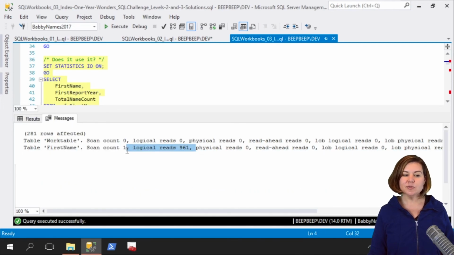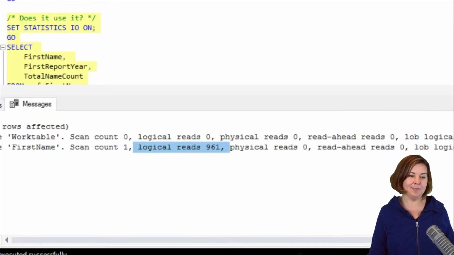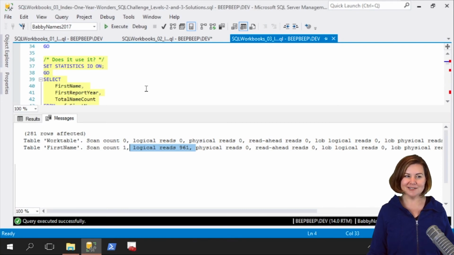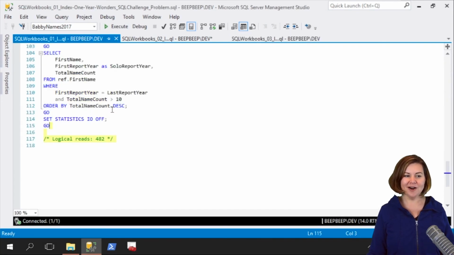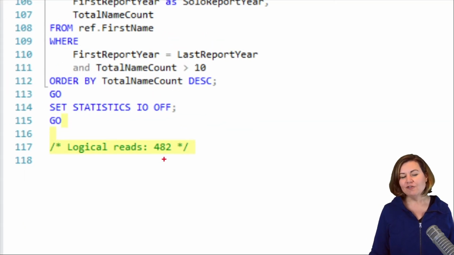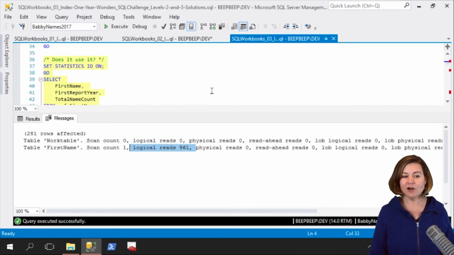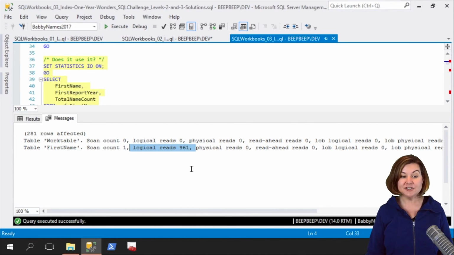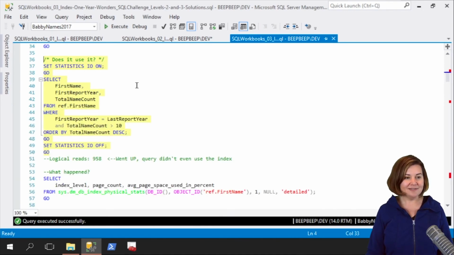Well, some sort of opposite magic has happened. We now are up to 961 logical reads. Well, where did we start? Our original baseline of scanning the clustered index was only 482 logical reads. So by adding our computed columns, we have managed to make our number of logical reads go up. That seems like it makes no sense, but it actually does make sense.